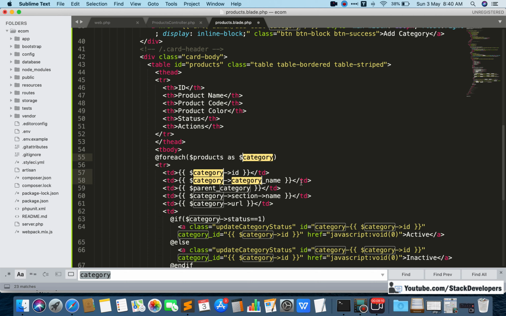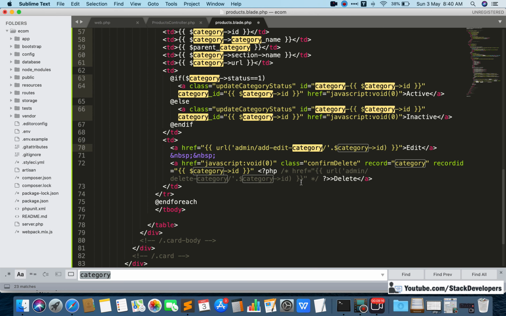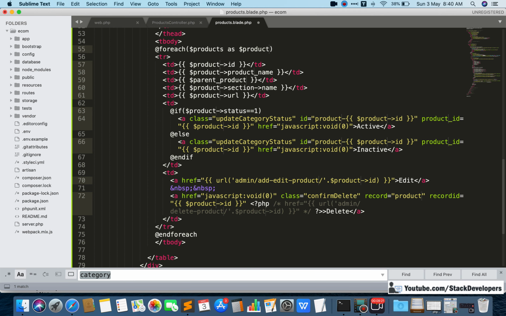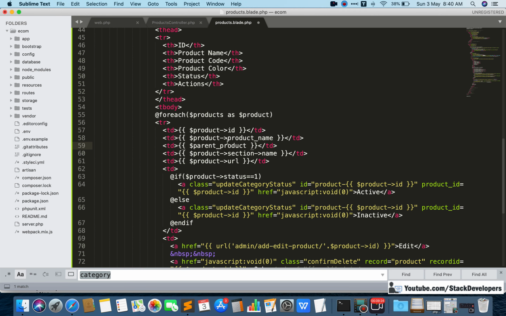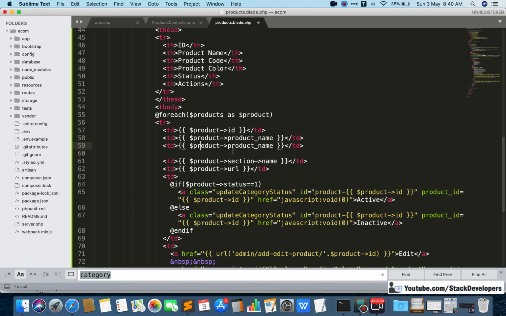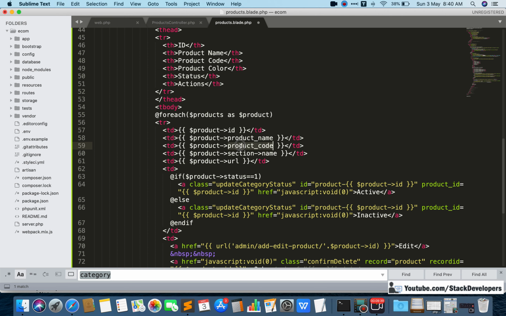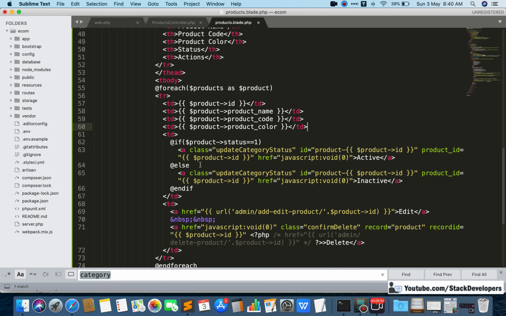And this one I can simply change, all, to product. Now we can remove unwanted data here, it is not required. So now product name, then product code, and after that here it must be product color, and after that this one is not required, then status will come, fine.